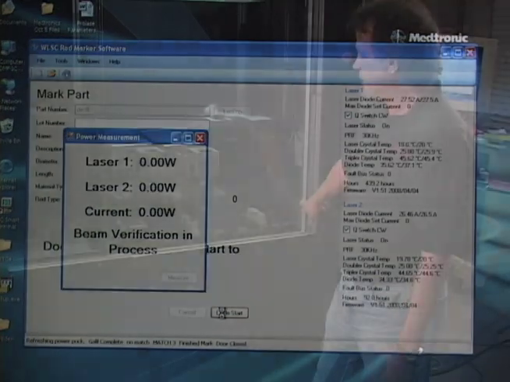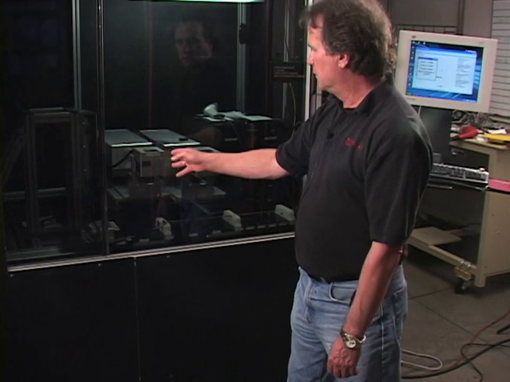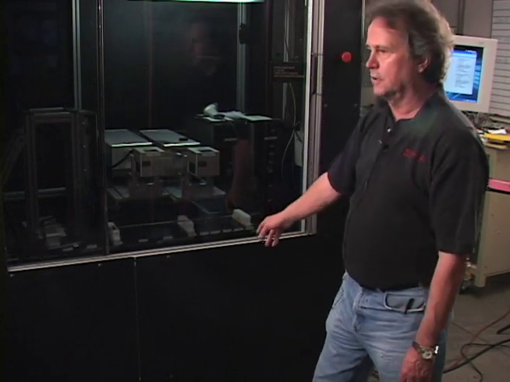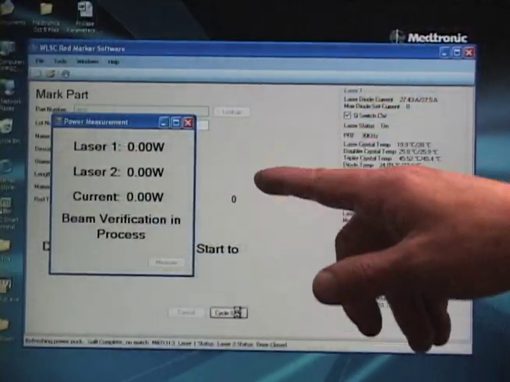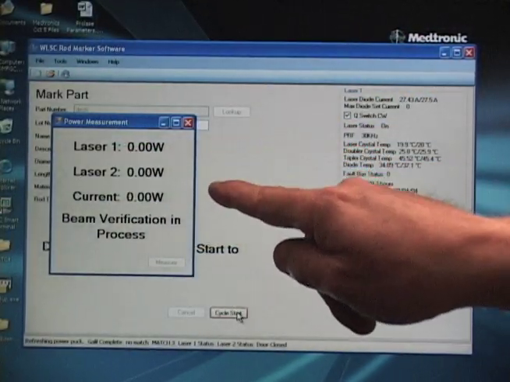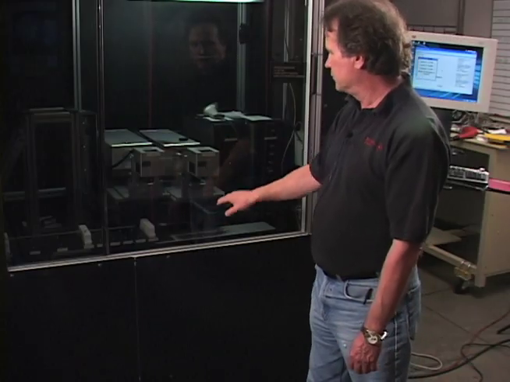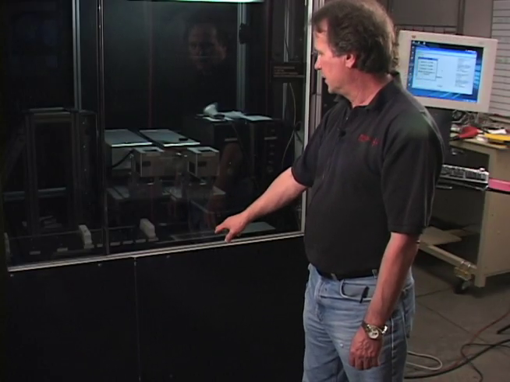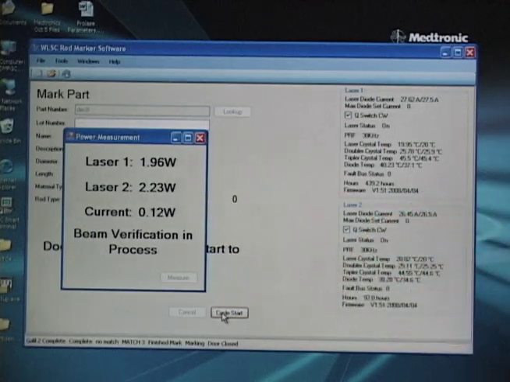There's a power puck attached to the slide. It's going to move under laser 1. The laser is going to fire on the power puck and measure the laser power. The laser power is going to be reported up here so the user can see what the laser power is, and then it's going to slide under laser 2 and measure, again using the power puck, the power on laser 2, and that also will be reported up here.